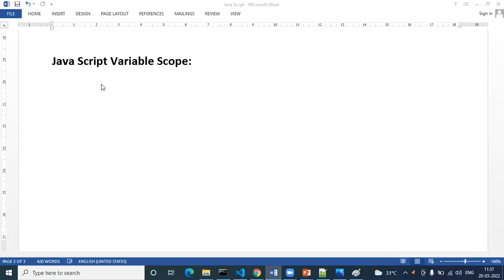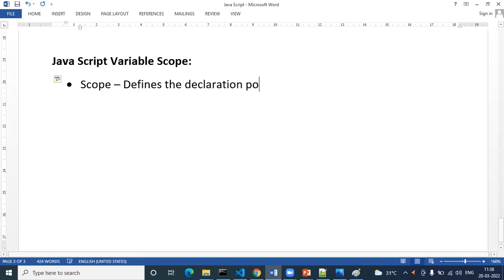Hi everyone. In this session, we'll see about JavaScript variable scope. Okay, so what is meant by scope here? A scope is defined based on the declaration position of a variable in your JavaScript code. A scope defines the declaration position of a variable in the JavaScript code.